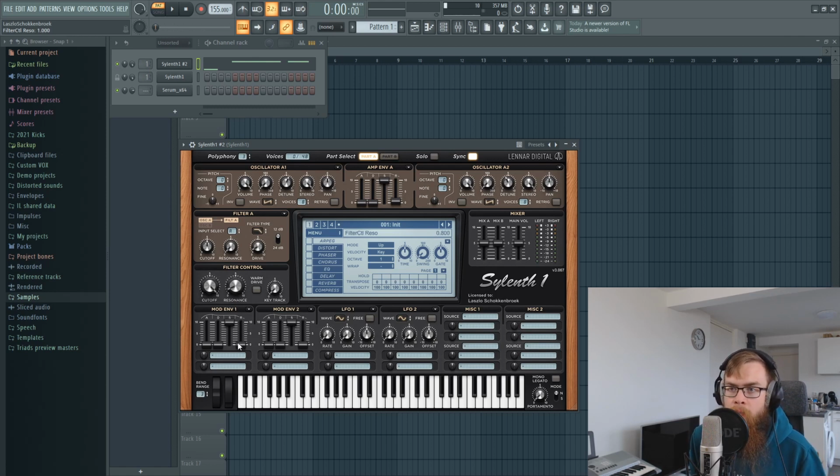If you want to play around with that, I just suggest you kind of stay over here so you get a nice amount of highs added into there, and that's just going to make the lead a little bit more balanced for when you want to EQ it afterwards.